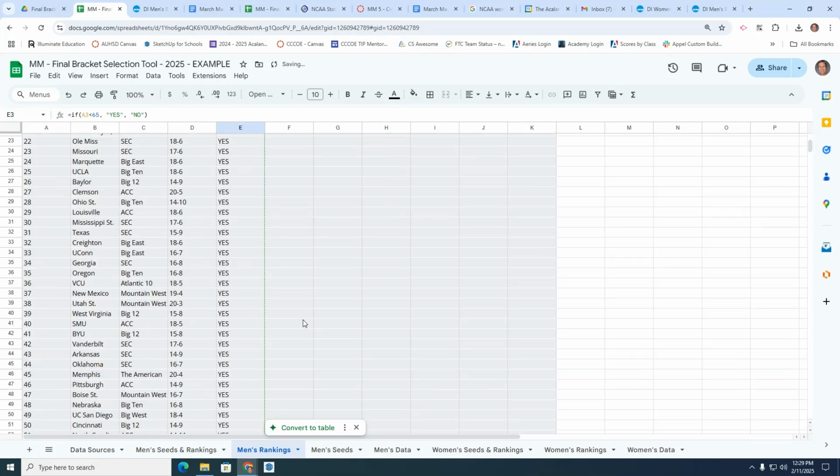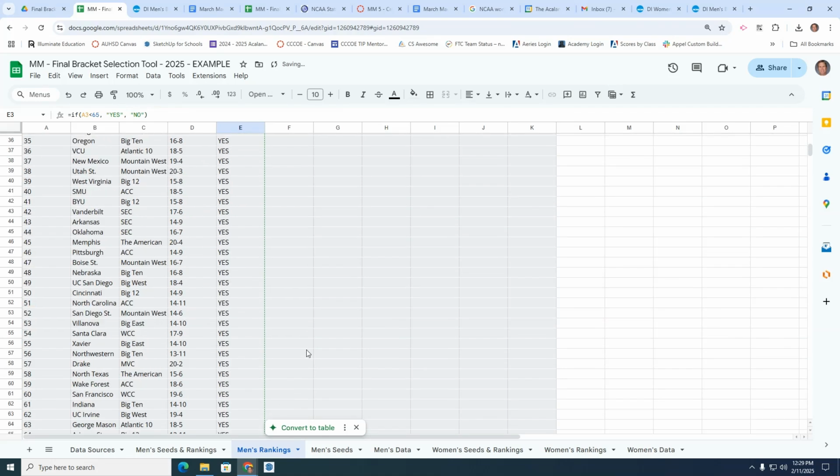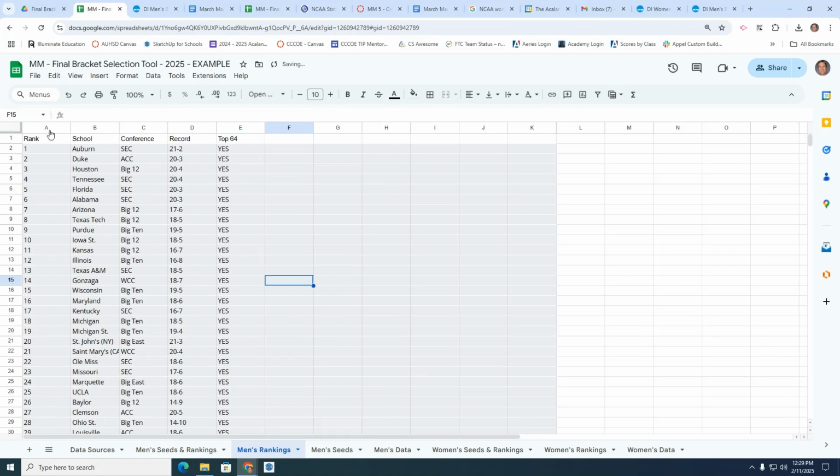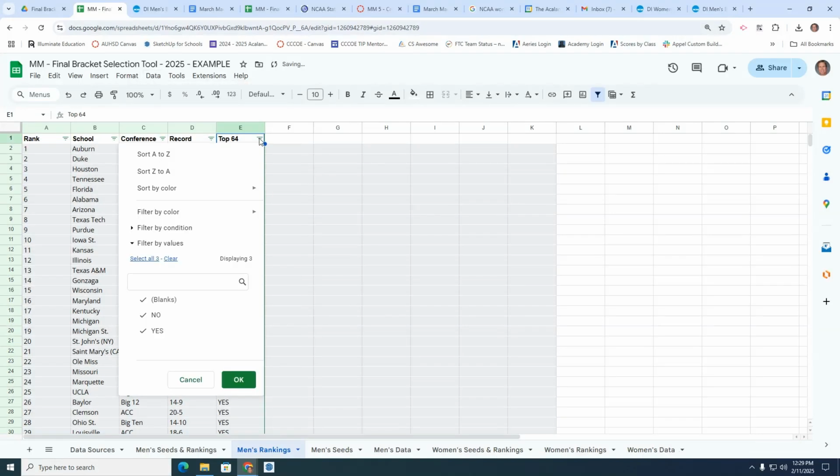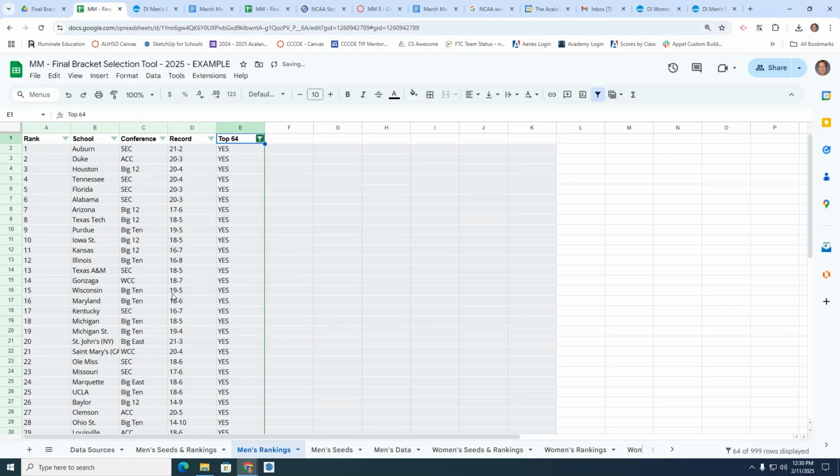Now, this should be pretty obvious that after I get there, it gets a no. Why do I want to do that? All right, well, I want to simplify this a little bit. I'm going to grab this, and I'm going to say data, create a filter. And I'm going to filter this. I don't want to see the no's. I don't want to see the blanks. I just want to see the ones that are the top ones. So there's my ones that are the top.